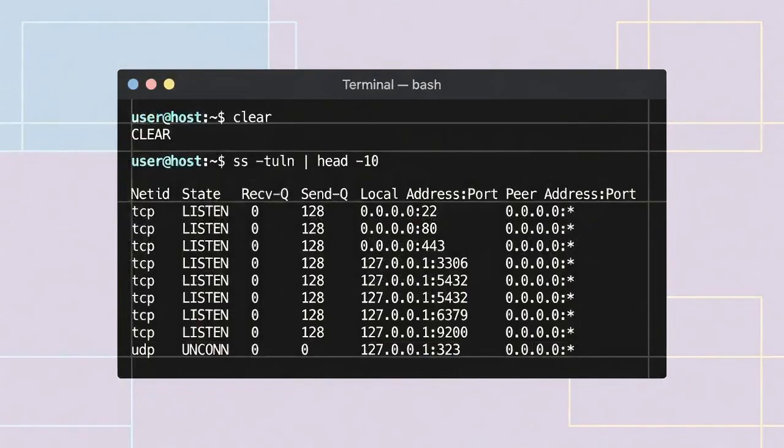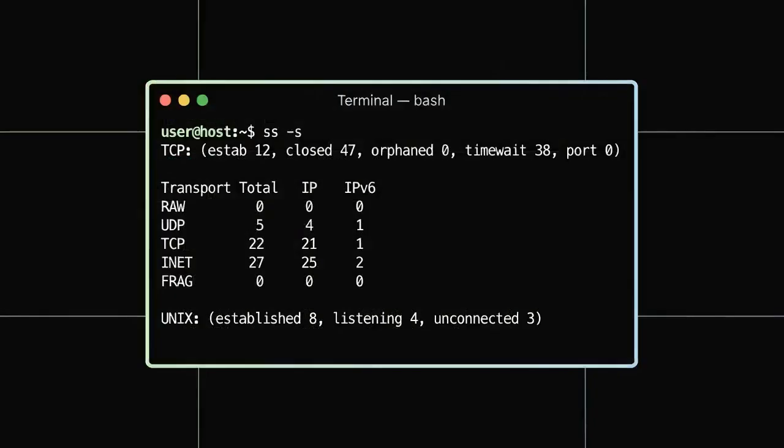The -t flag selects TCP, -u selects UDP, -l filters to listening sockets, and -n disables DNS resolution for faster output. The -s flag produces a summary view: total counts of established, listening, closed, and orphan sockets, plus protocol-level breakdowns. This is the quickest way to spot an unusual accumulation of time_wait entries at a glance.